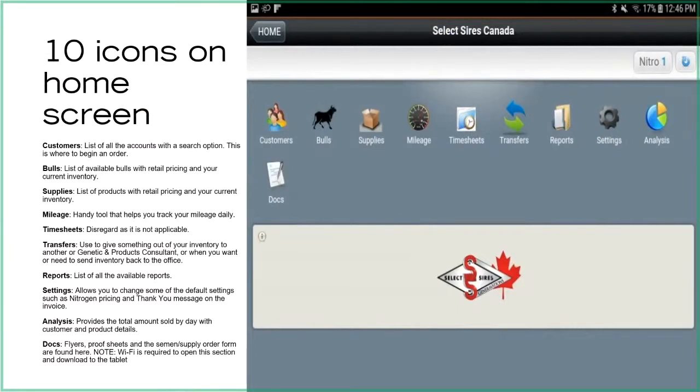The icon next to that is reports. That lists all of the available reports. Settings. That icon allows you to change some of the default settings, such as your nitrogen pricing and your thank you message that shows up on the invoices for your clients. The analysis icon, completely to the right, provides the total amount sold by day with customers and product details. And the docs folder, the one on the second line, is where flyers, proof sheets, semen supply order forms, all kinds of different materials are found.